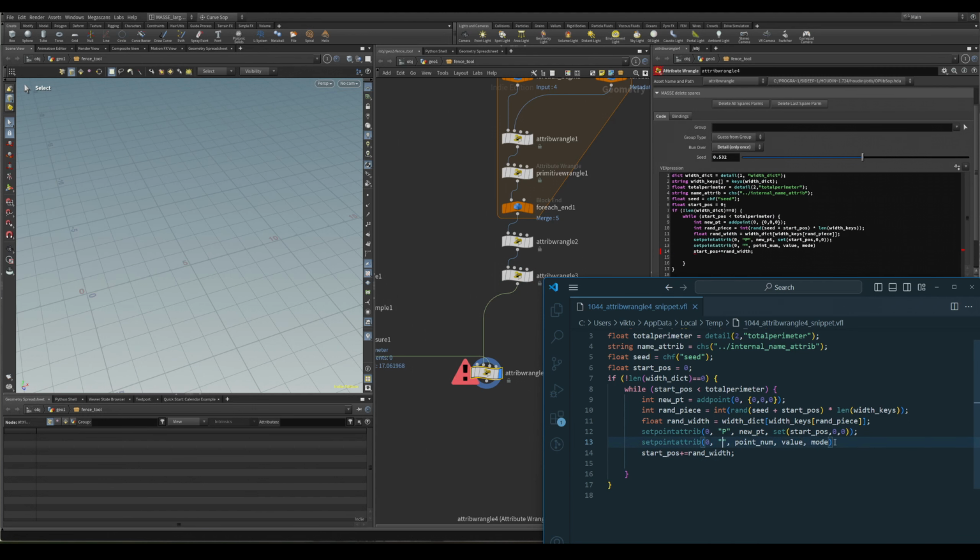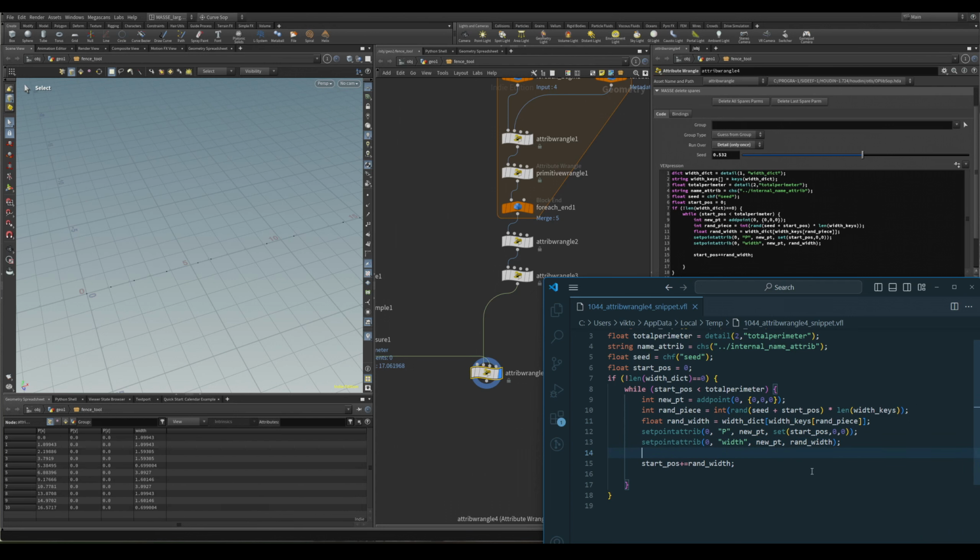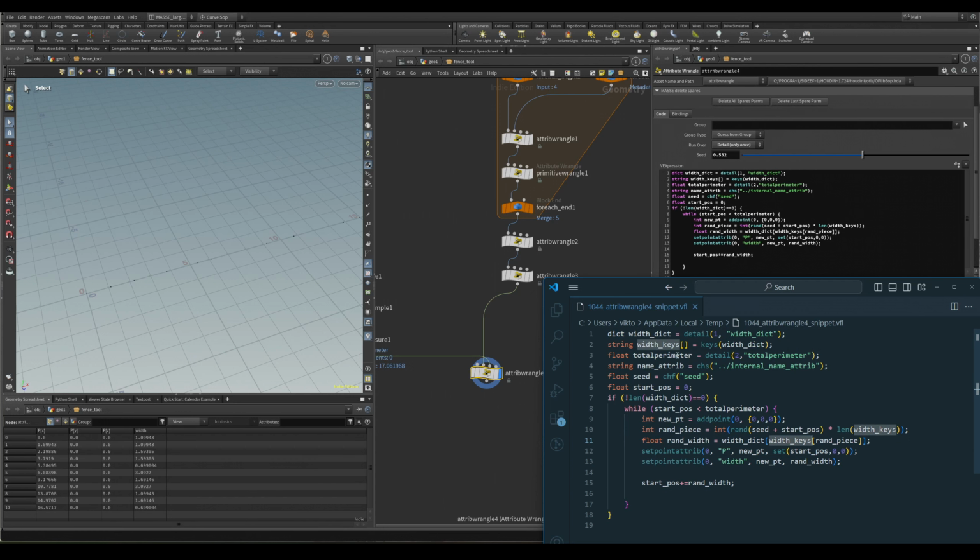So the name is going to be, let's call this width. Point number is going to be new PT. The value is going to be the random width that we just randomized, like that. And I also want to get the name that we just randomized, which is basically the key, our key array, and then the index of the random function, because it's going to give us the mapping back to the internal name attribute of our piece.